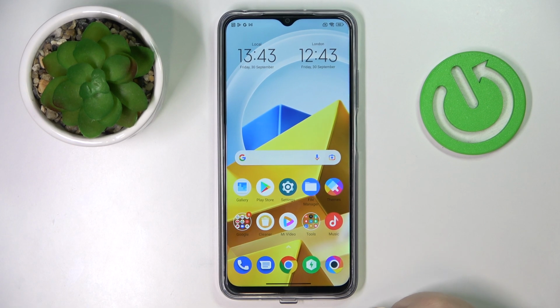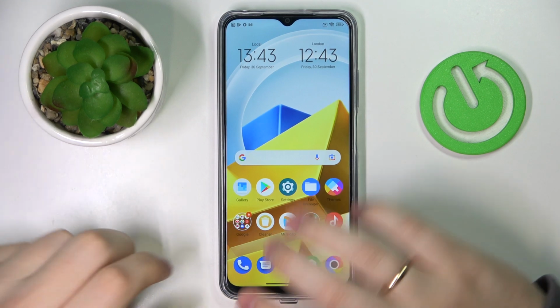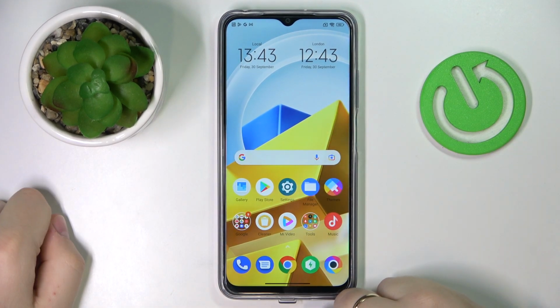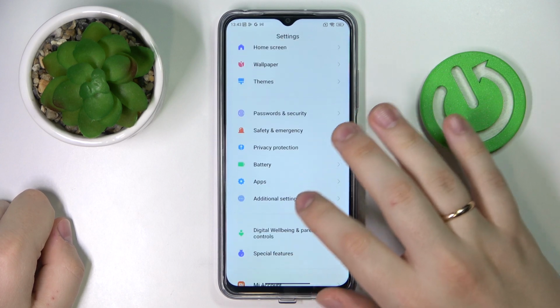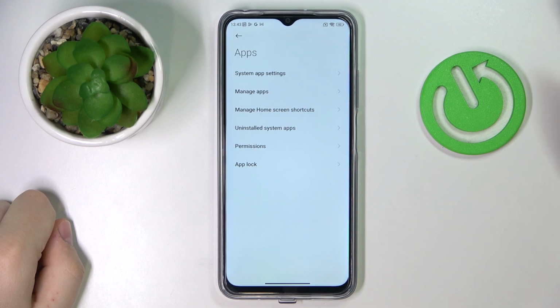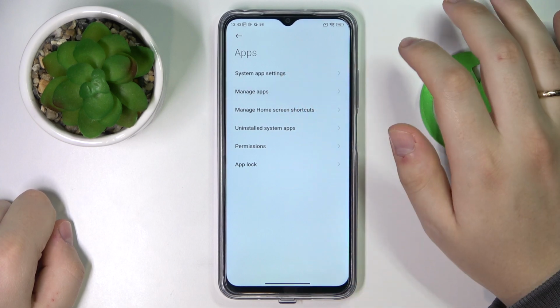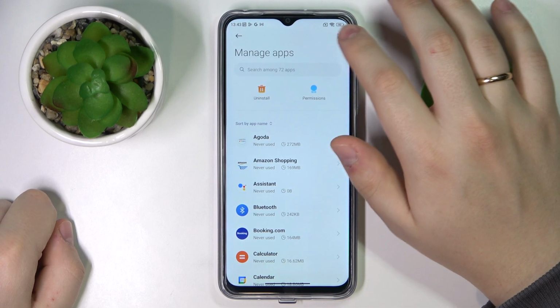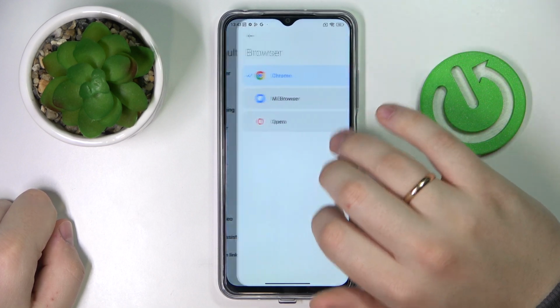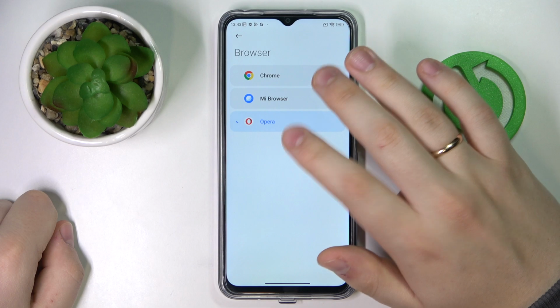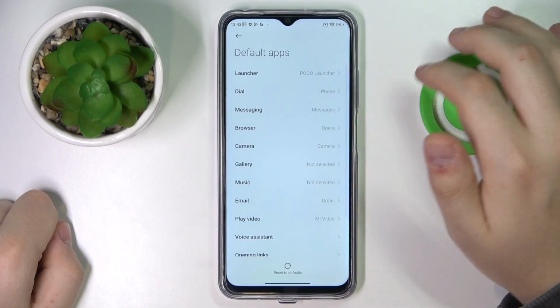This is POCO M5, and today we would like to demonstrate how you can set Opera as your default app for browsing on this device. So first of all, you gotta launch settings. In here, enter the apps category, then go for the manage apps section. At the top right corner, tap on the three vertical dots, default apps, then go for the browser section. And in here, simply tap on Opera, therefore selecting it as your default app for browsing.